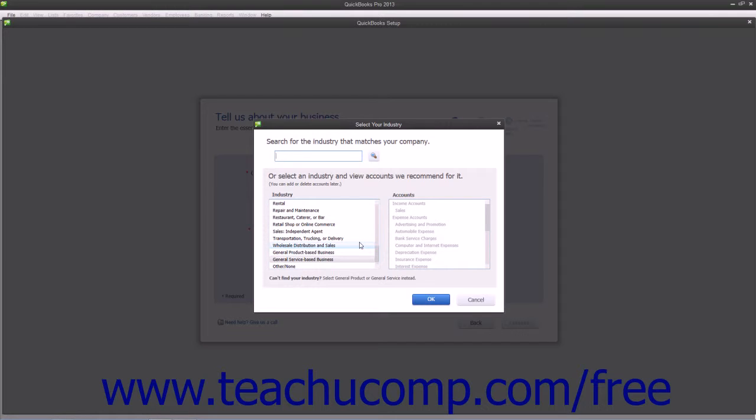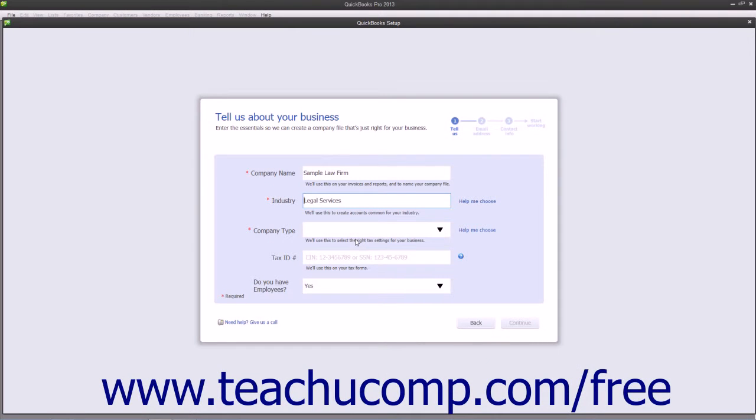Since we are creating a legal company, scroll through the industry list in the lower left corner until you find the Legal Services industry choice. Then click it to select it. The chart of accounts for a legal services company file will then appear in the window to the right for you to review if desired. Once you've made your industry selection, you can then click the OK button to return to the Express Start screen.